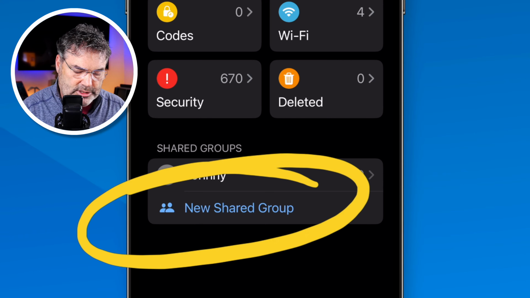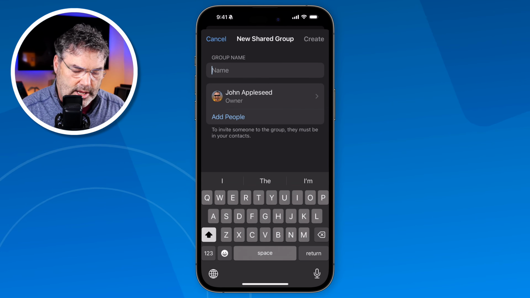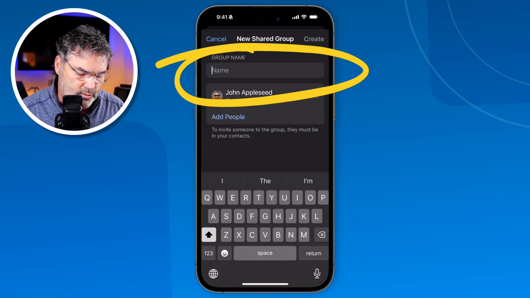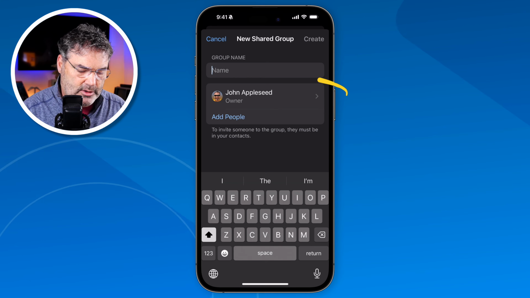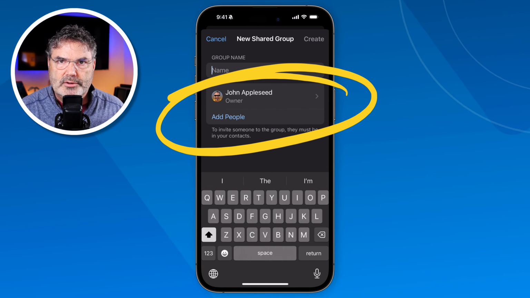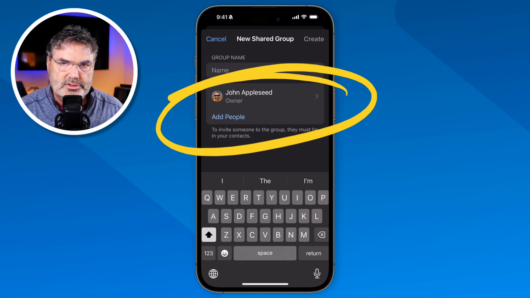So I would tap on New Shared Group. I invite who I want, or I name what I want the group to be. It could be work, it could be family, it could be for a website, and then I go and add the people that I want to invite. Once they accept that invitation on their iPhone, their Mac, their iPad, what they're going to be able to do is view any passwords that are in that group. So that's how you can share them.